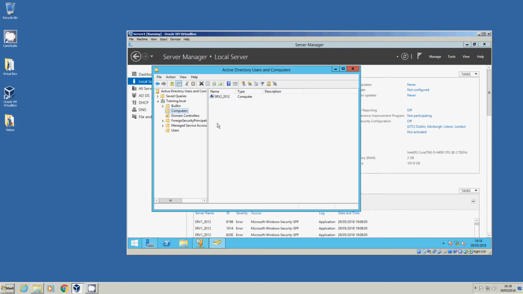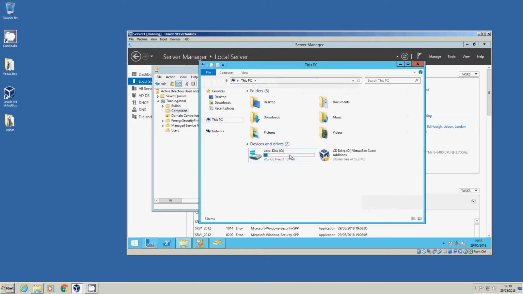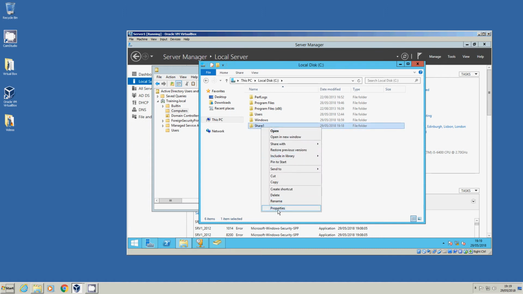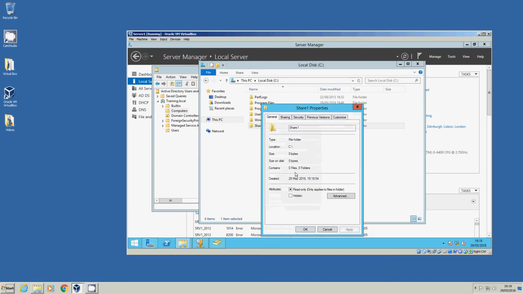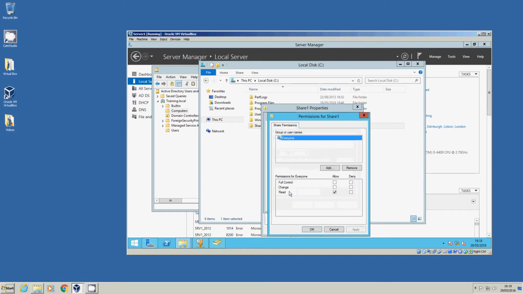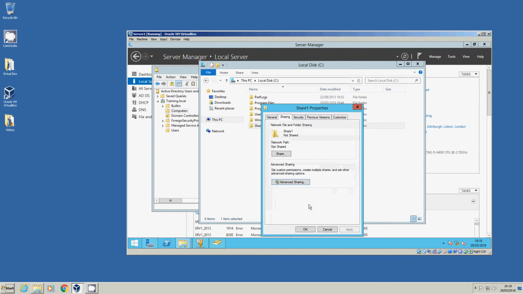We should be able to connect across to a shared drive. So what I'm going to do here on server 1 is create a new folder on the C drive, and this is going to be shared out. So a new folder, and I'm going to call it share 1. I am going to share this so that it's accessible across the network. Properties, and I'm going to go to sharing, advanced, share this folder, permissions, and for the moment, give everyone change access. And OK on that, and close on that.